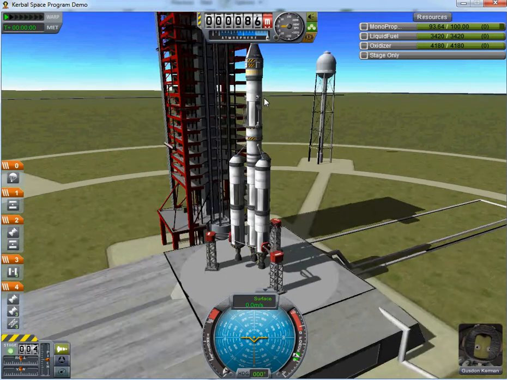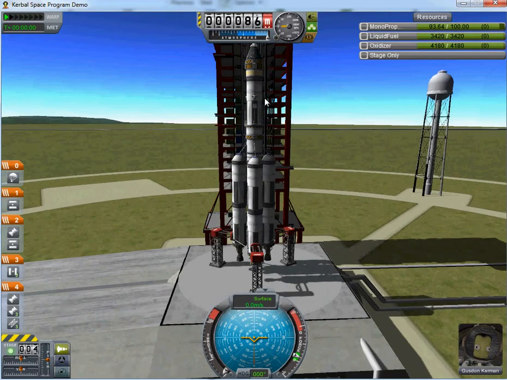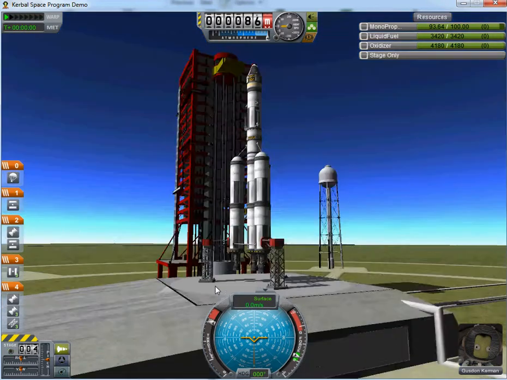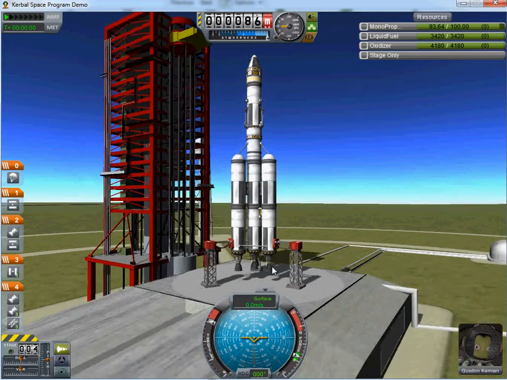So your flying controls are going to be WASD, Q and E for clockwise and counterclockwise rotation, and shift to throttle up and control to throttle down. You'll see the throttle indicator here is moving up when I throttle up. You want to make sure you throttle up before you launch, because otherwise these launch clamps will let go and you'll just crash into the launch pad.